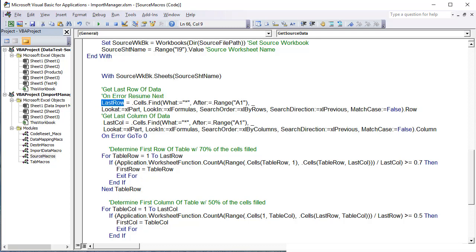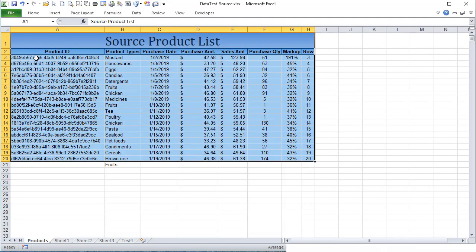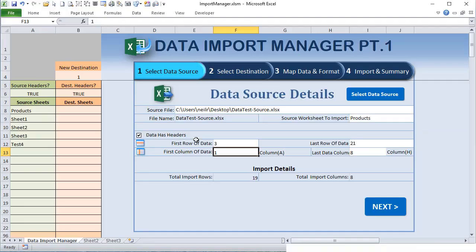So what I want to do is run a loop in our source, starting with 1 all the way to the end, and determine which of the cells have at least 70% of the fields filled. Which row has 70% filled? We're going to determine that as our first row of either data or our first header row, either one. I need to know both.